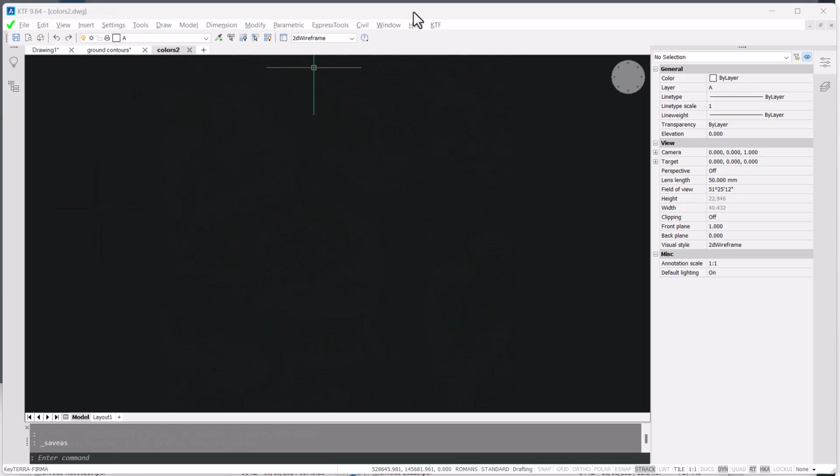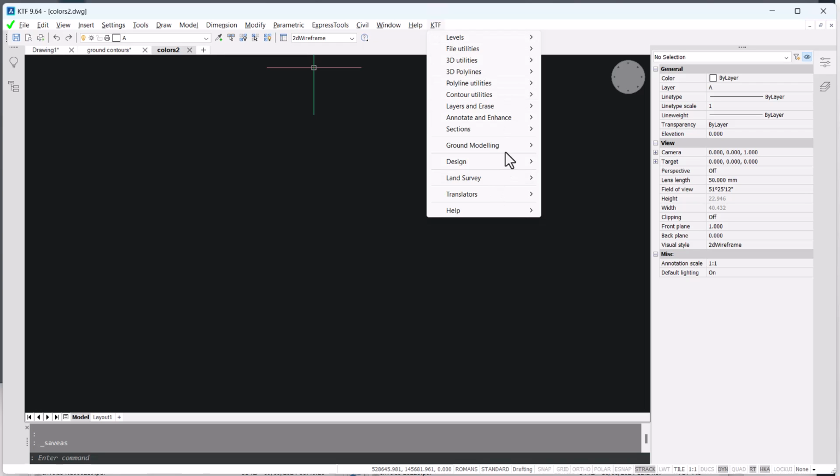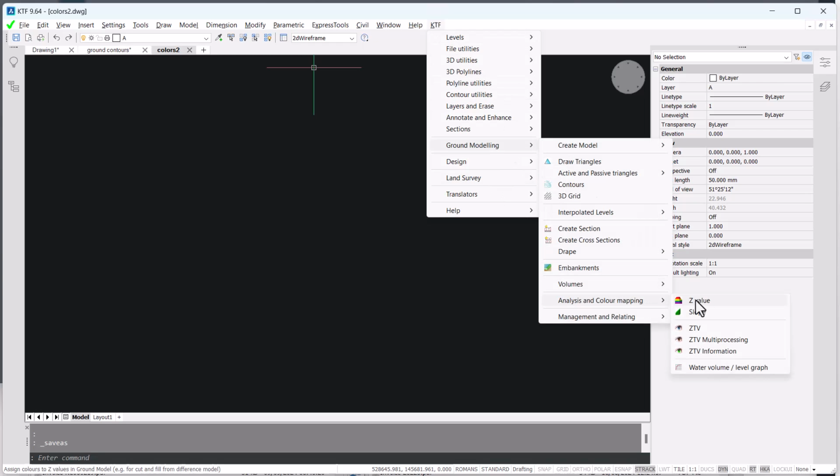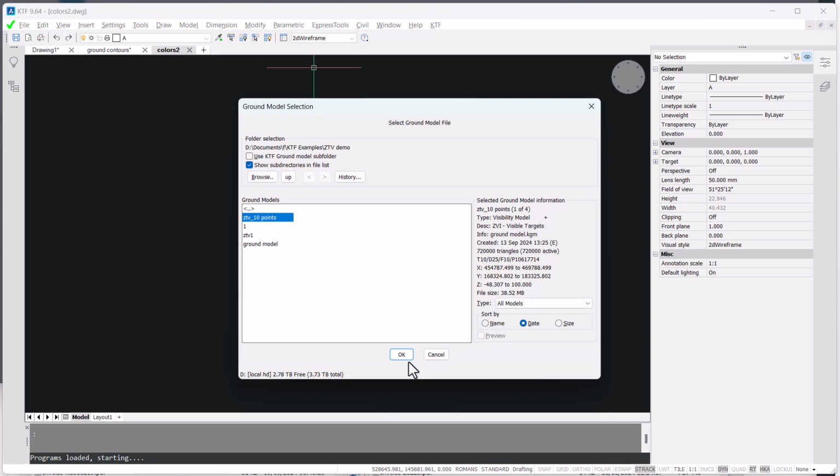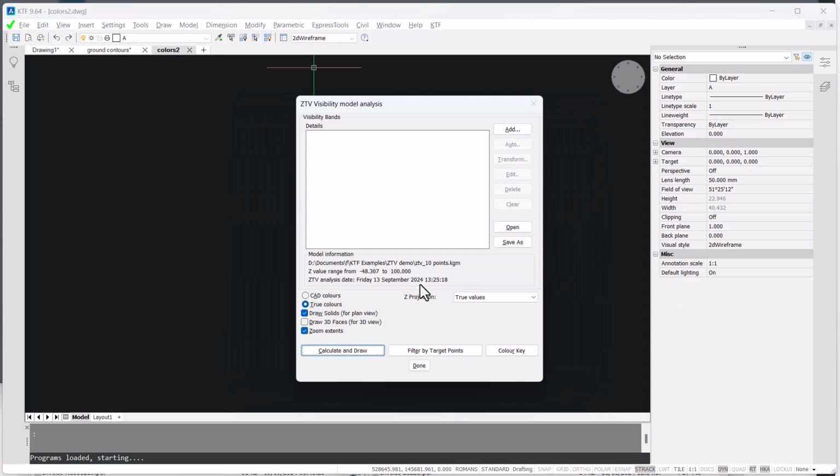So I like to do analysis on a separate drawing. Then you can save the colors and insert them to whatever base drawing you have. Anyway, let's go analyze it. Go to Z-value analysis. Select this new ZTV model.